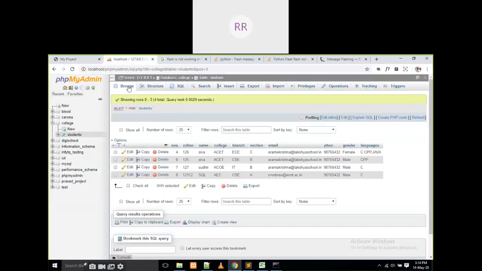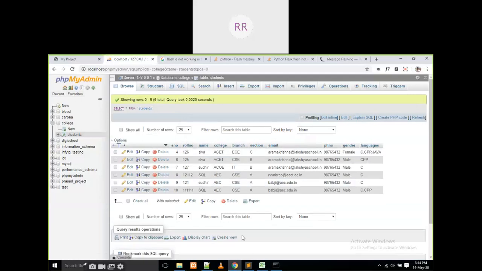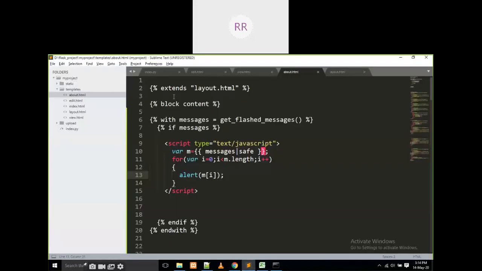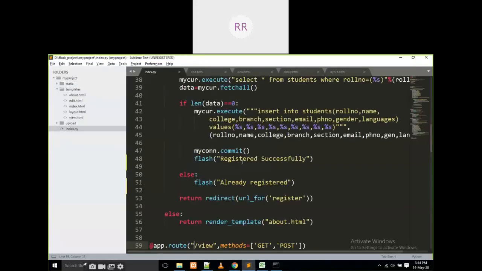There are two types of alert messages, right? Here, if you observe, if it is successfully registered, we give registered successfully. If it is already in the database, we give already registered.